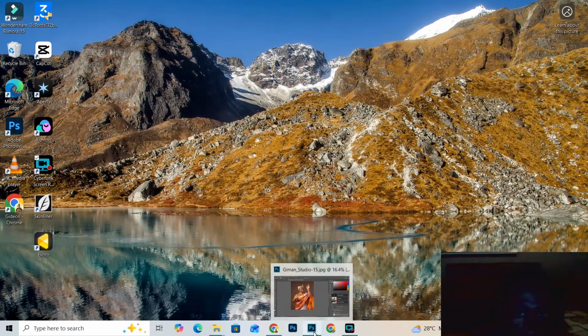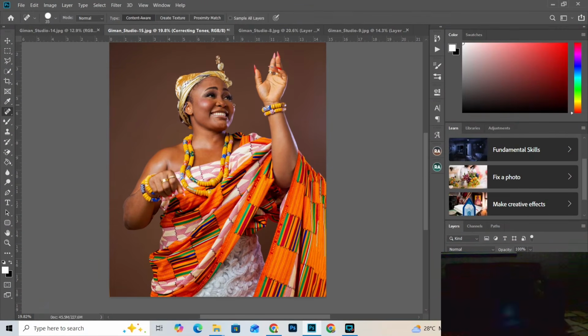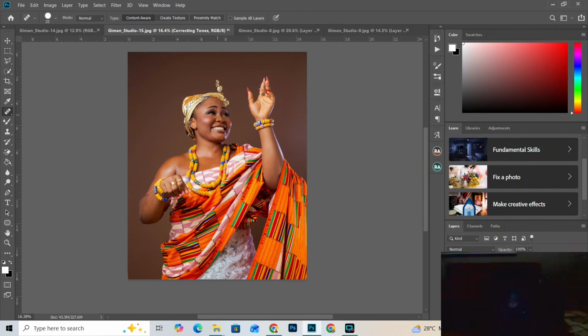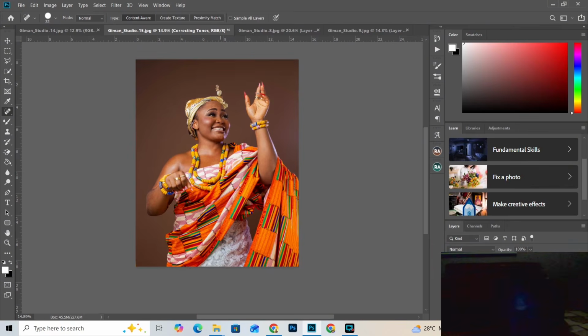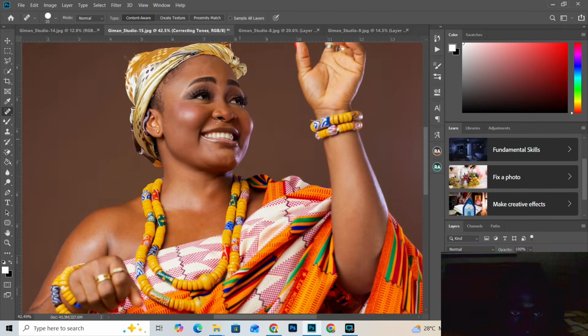Let's go into it. You open your Photoshop. Here is the amazing picture I'm talking about. I've already edited this image in Lightroom, so it's time for us to retouch this image. Let's stick together.